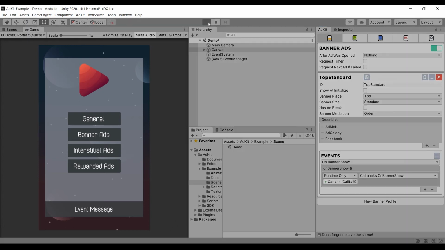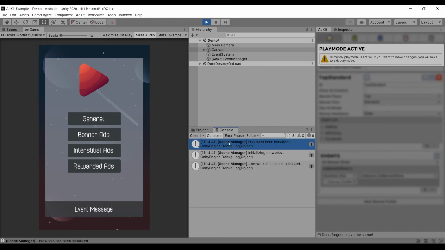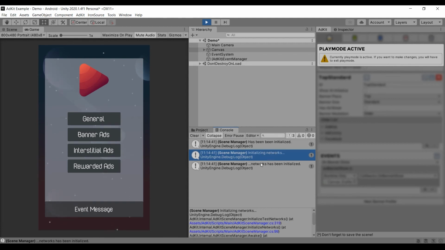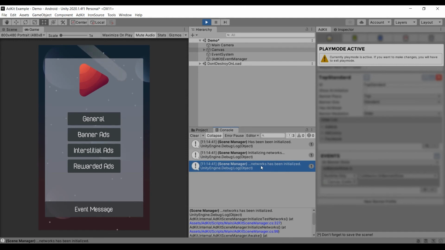I will enter play mode, and in the console we are already getting some messages. The first message says that our scene manager has been initialized, because we have set the manager to initialize at the start. The following messages provide us with information about initialized networks. Again, in the manager we have set it to automatically initialize our networks, so in this case they were automatically initialized when the scene manager was added. Okay, now that we have initialized networks, we can actually create, request, and show our ads.